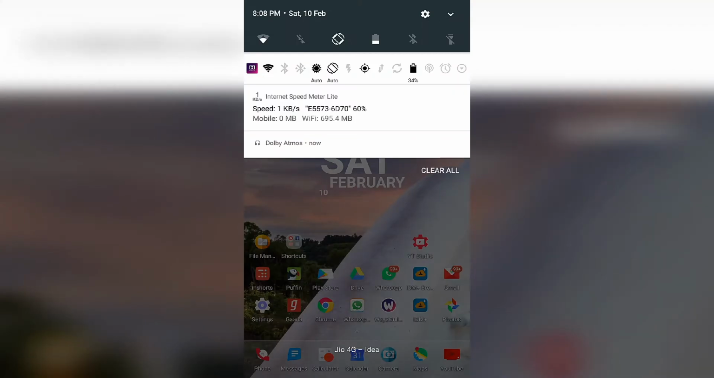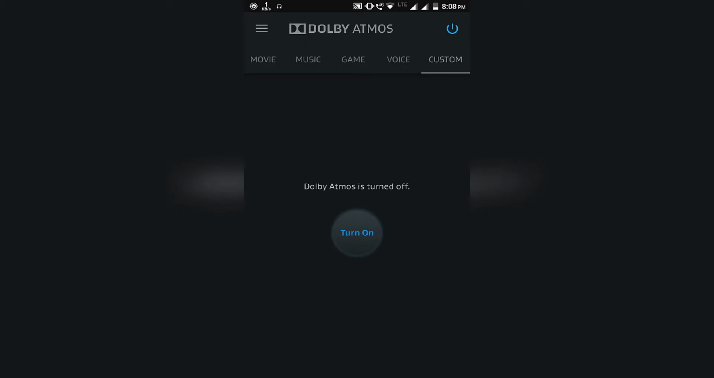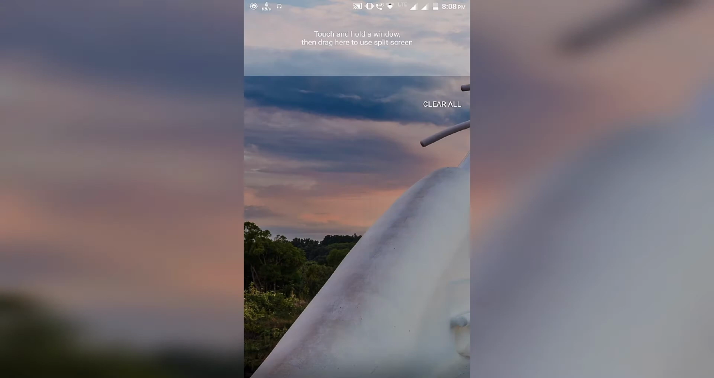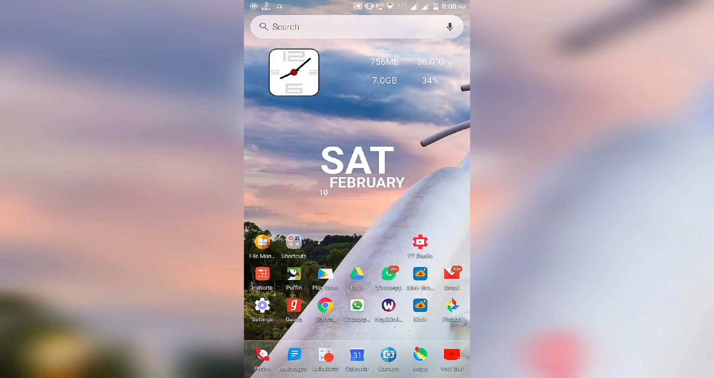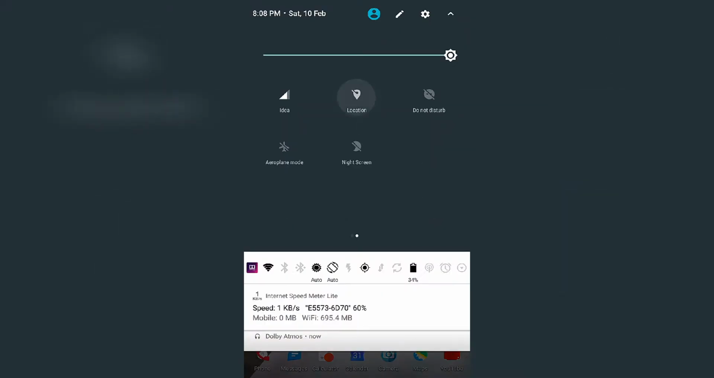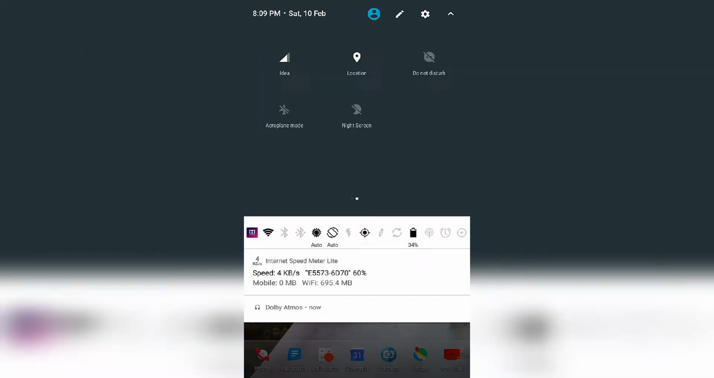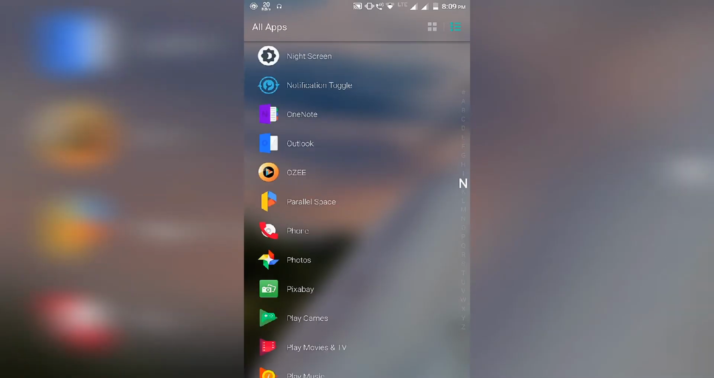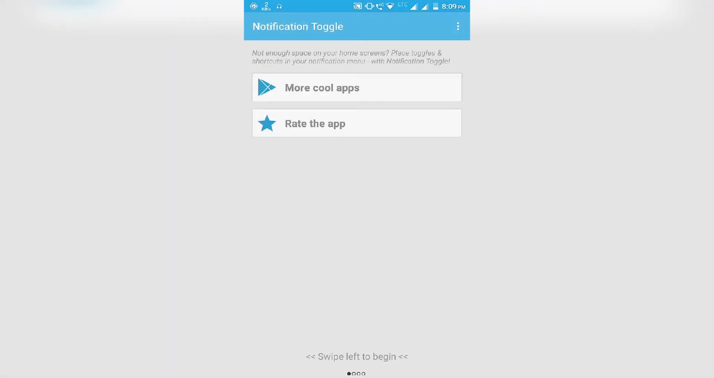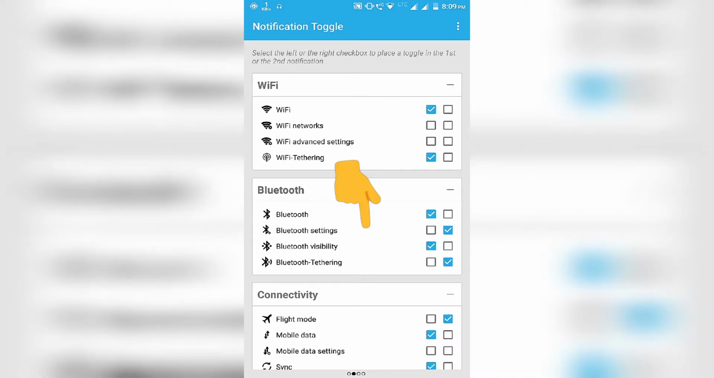So for those who want this single tap opening of this Dolby Atmos, go ahead. Sorry for that. Single tap is not available. So to enable that single tap of opening the app, I mean opening the app, not switching on the Dolby, so you should find the difference. Okay, now install this app, Notification Toggle. I'll provide the link in the description, you can check it out.